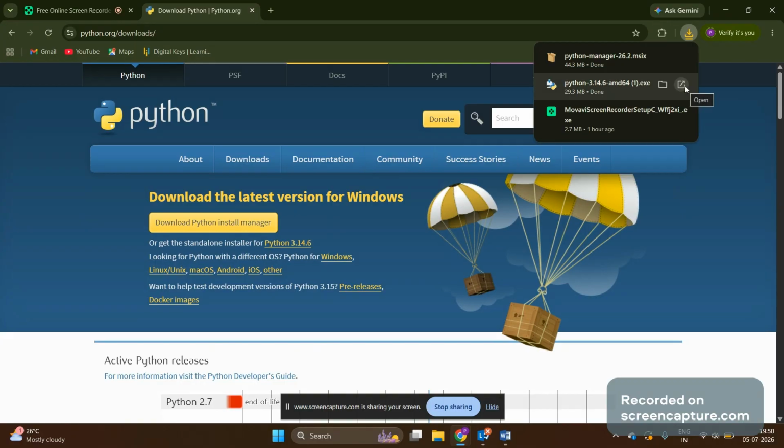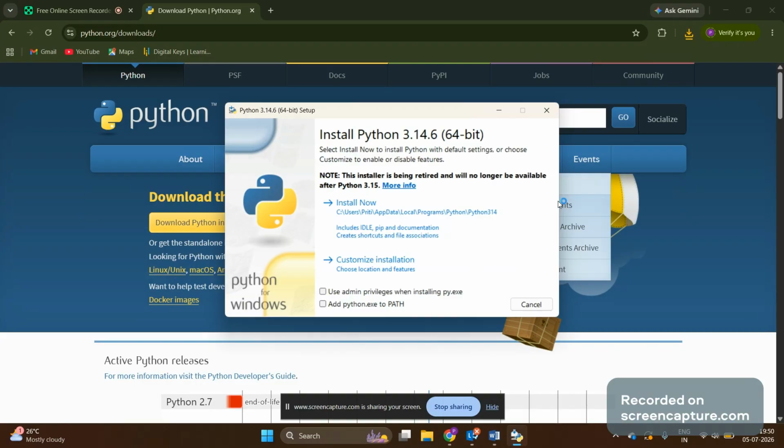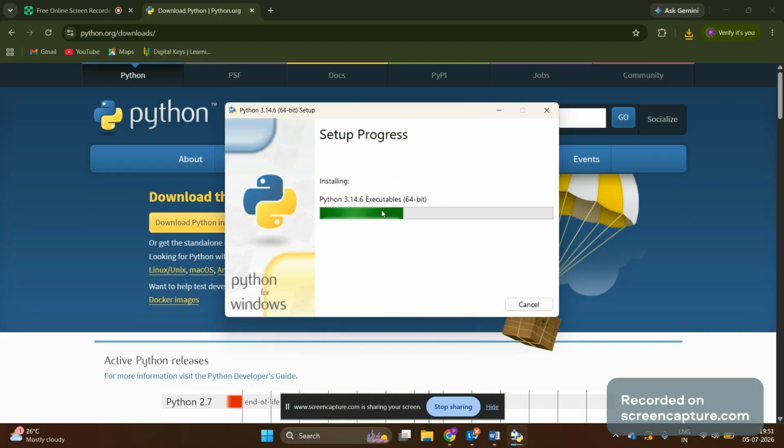I am executing this downloaded version of 3.14.6. Once we run the program, it is asking for the installation of Python. I am clicking on installing the Python. Now the Python is getting installed. Let the process complete.